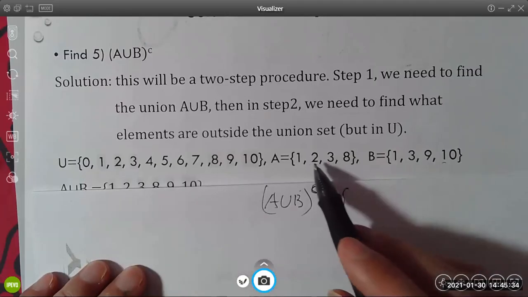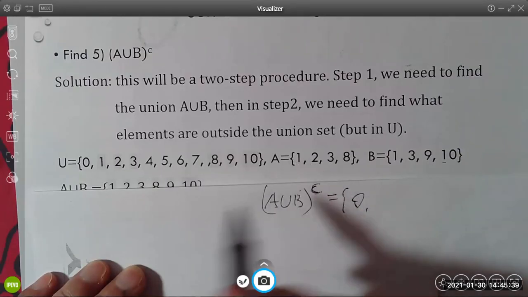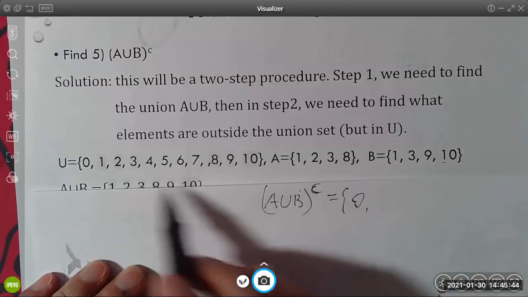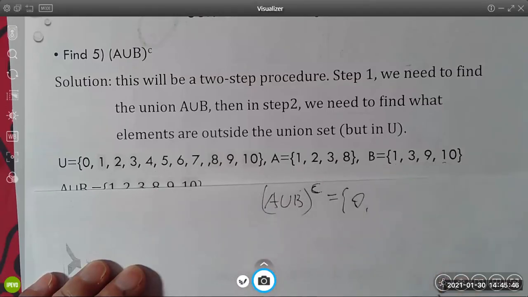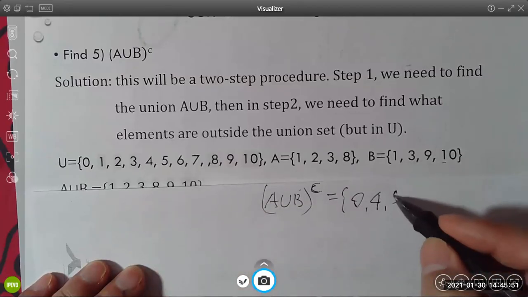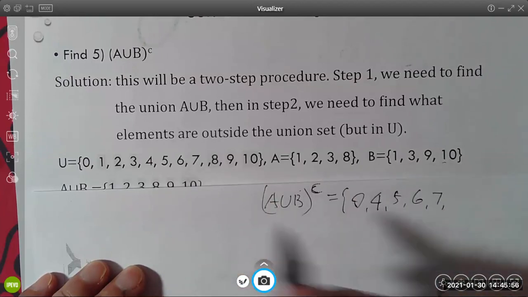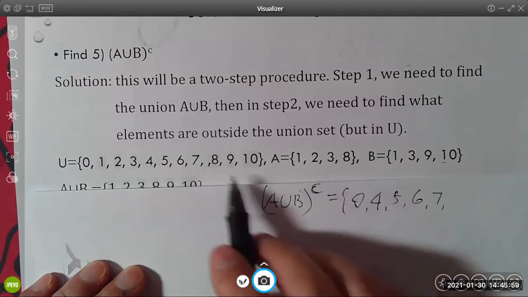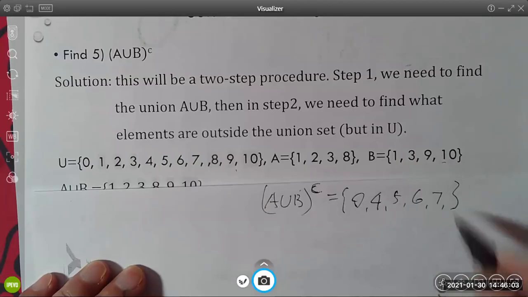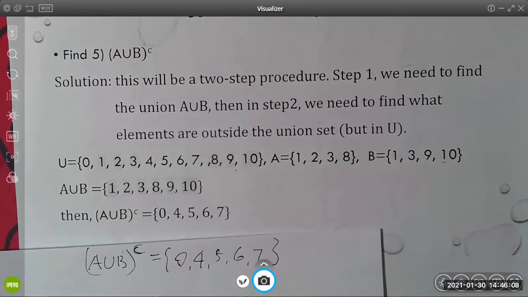So 0 is not here, so 0 is okay. 1 is here, I don't want 1. 2 is here, I don't want 2. 3, I don't want 3. 4 is not in any of these, so I want 4. 5, same thing, I want 5. 6, same thing. 7, we don't have 7 here, so same thing. 8 is here, I don't want it. 9 is here, I don't want it. 10 is here, I don't want it. That's the final answer. See that? It's very easy if we understand the meaning of it.